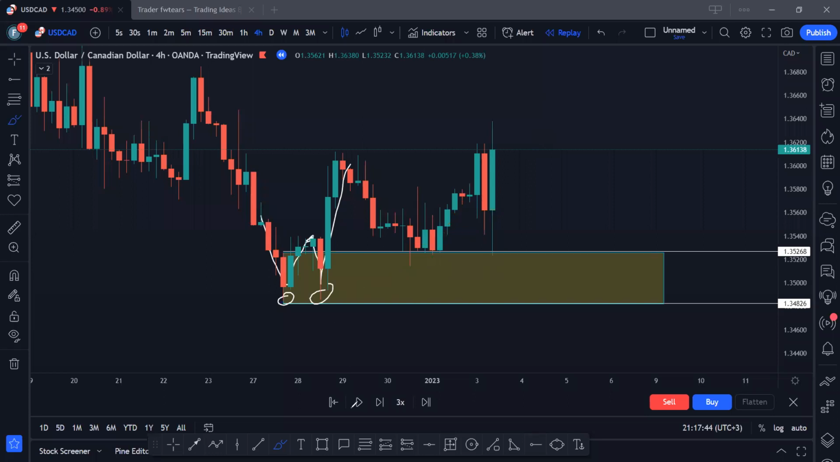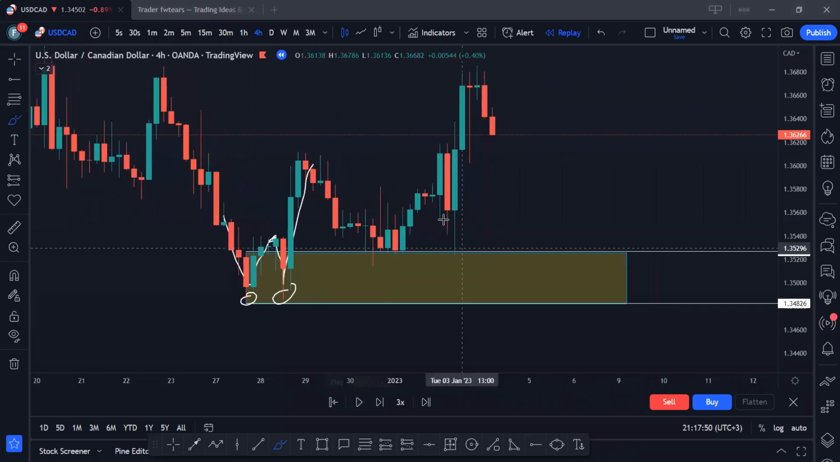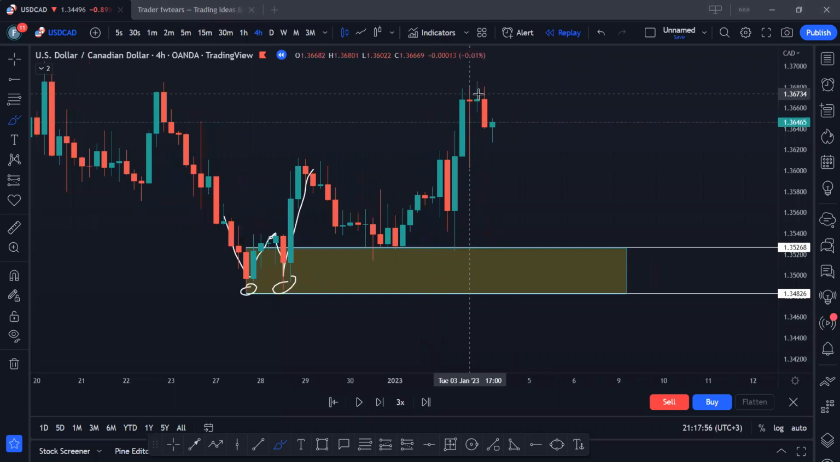Let's play this forward and see what price is doing. You can see price did four touches here before going all the way up. So this support zone is actually a very, very valid support area. So we will be buying at support.